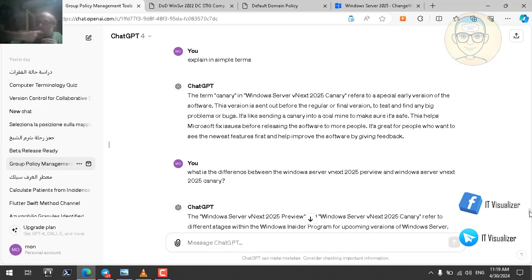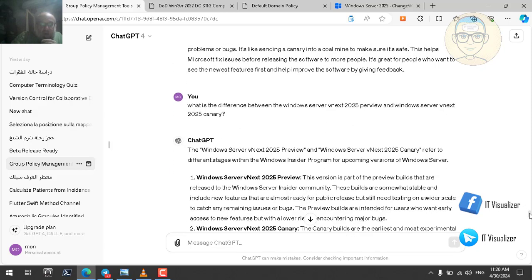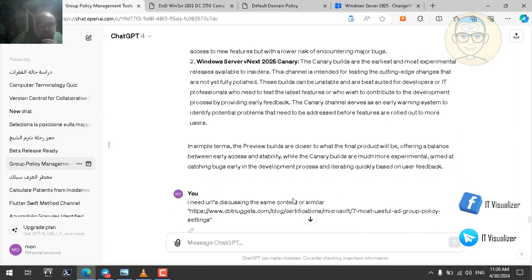Okay, so this is the same for the Canary edition. This is released for a couple of users or developers who will act like the canary bird. They are testing the software to see if it is good or not, like the canary bird testing the air in the coal mine. Okay, so this is what the canary version means. So if we try to tell it the difference between the preview edition and the canary edition, let's see what the answer of ChatGPT is.